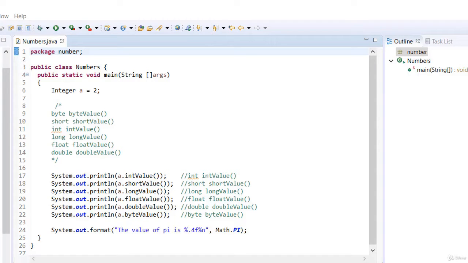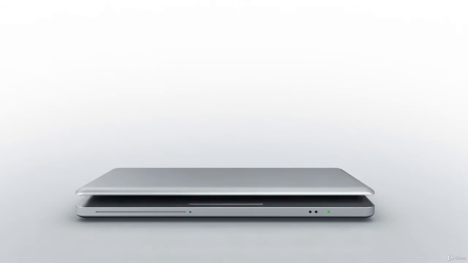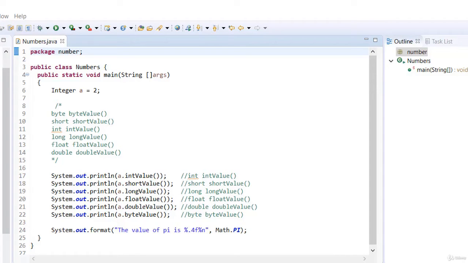In this video lecture, we will be looking at numbers in Java programming. Normally in Java programming and in almost all programming languages, we work with numbers, and most numbers we use are primitive data types, such as byte, int, double, long, float, short, and so on. We'll be using lots of numbers, and we're going to look deep into them. We're going to look into different methods of converting from one primitive data type to another.